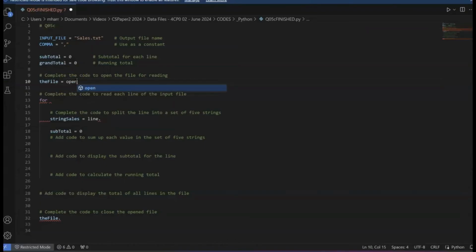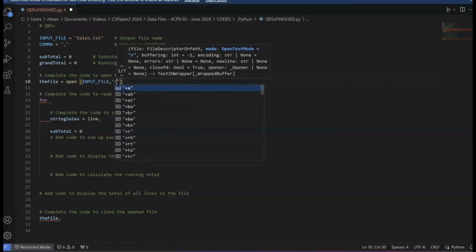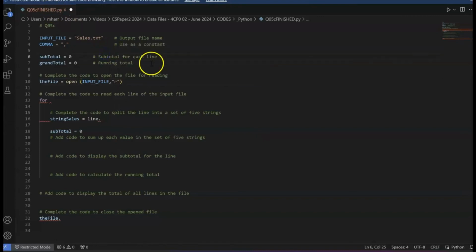So the file equals open, and then I need to specify what file it is I'm opening. So sales.txt has already been assigned to input file. Otherwise, I'd need to put sales.txt there and specify how I want to open that. It's either write, append, or read. In this case, for reading, so I need R for reading that in.